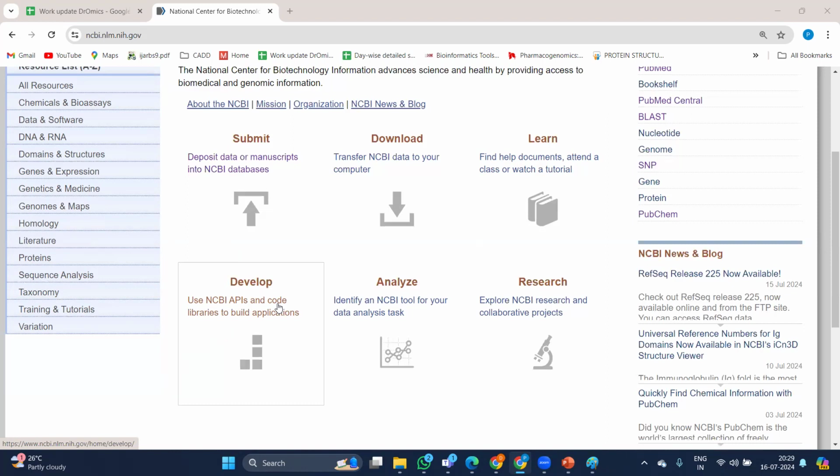So that is what the develop option is. You can just develop your own applications or libraries. Then we have an analyze option. Obviously, NCBI comes with a large amount of data, so we can analyze that data also. And we know that biological data is very large, right? We cannot analyze it manually, right?